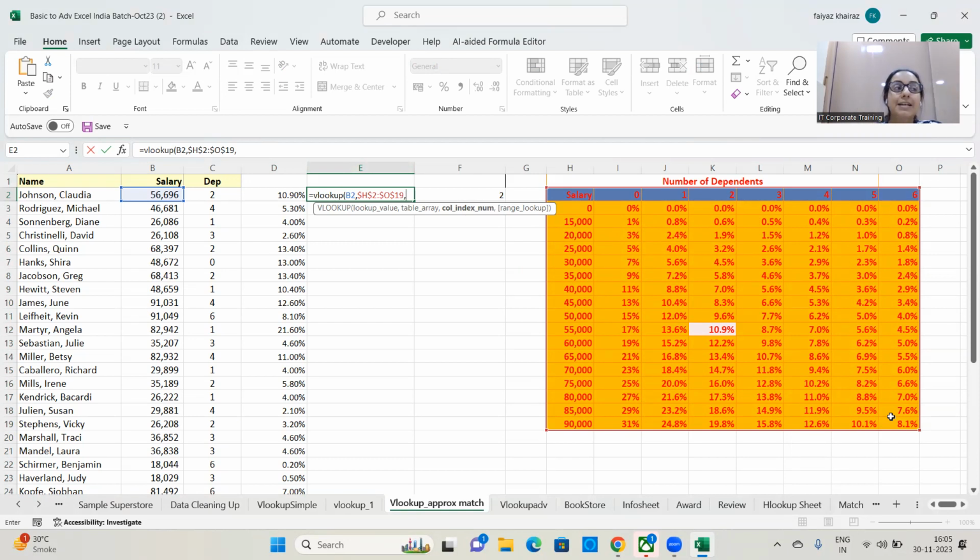Column index number stands for the column number from where I need to fetch the data. At the moment, the column from where I'm fetching the data is based on the number of dependents: 2, which is column number 1, 2, 3, and 4. But if I write column number 4 manually in this cell, it will apply that column number 4 to all the cells in column E when I drag the formula down.